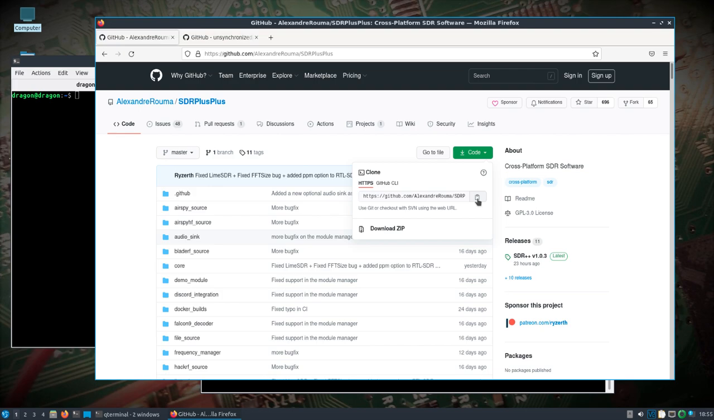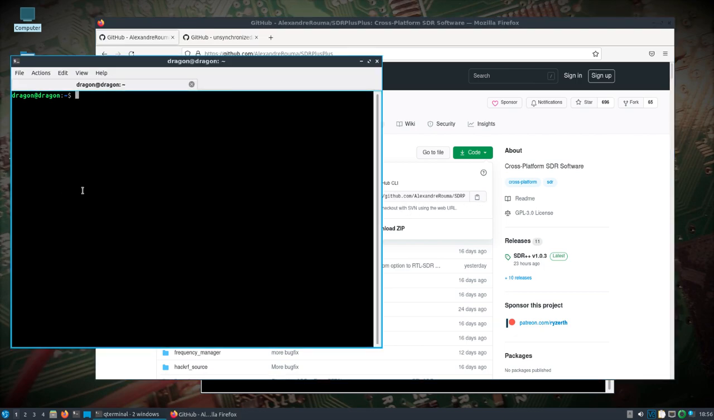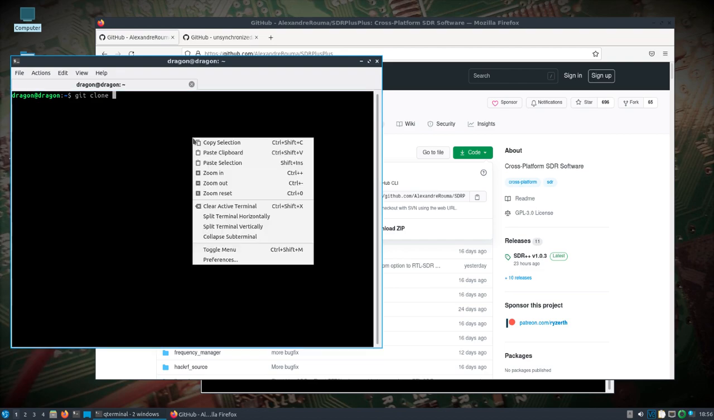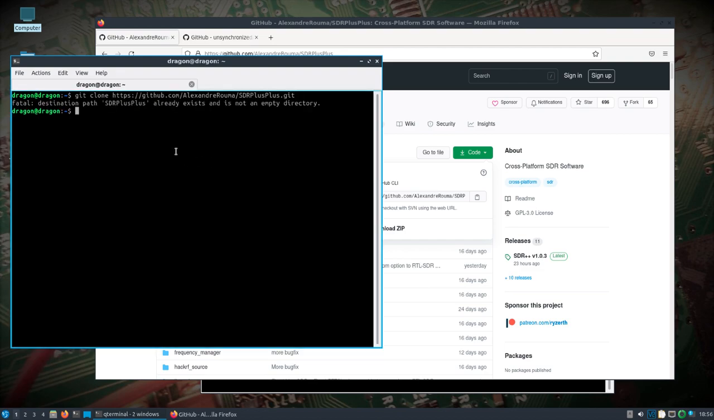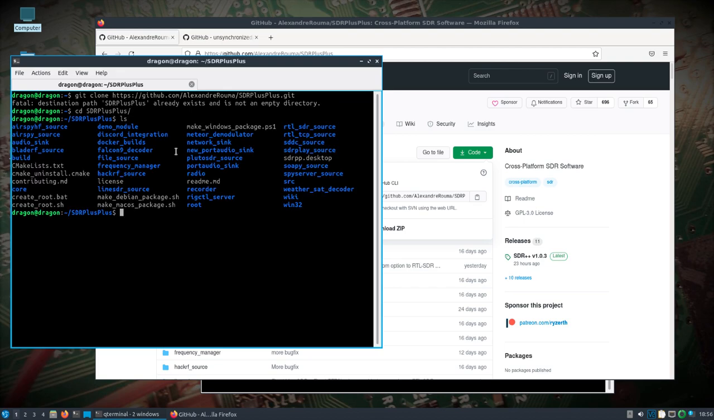Super simple. Here, I got the page pulled up, copy the repository to clone it, which I think I've already done. We'll do git clone, copy and paste that. In my case, I have already done that. We'll go in, change into the SDR++ directory. And you can use a couple different ways of passing the additional options through as you build SDR++.